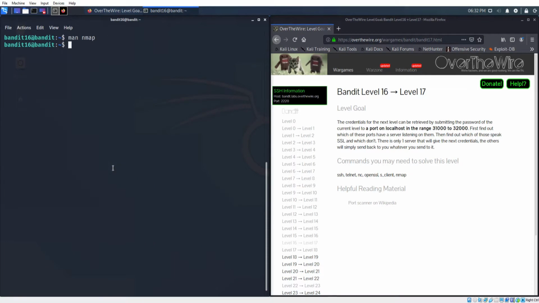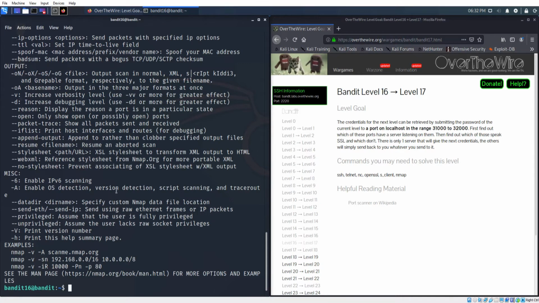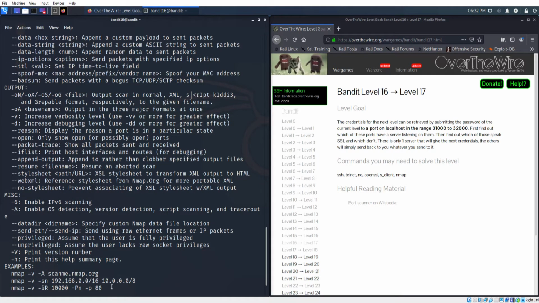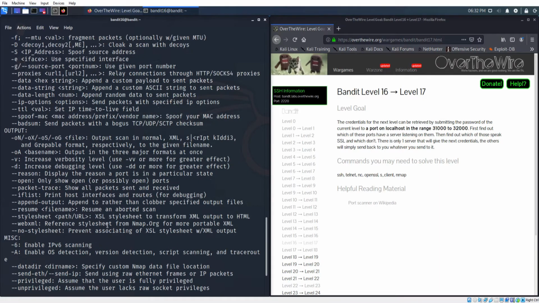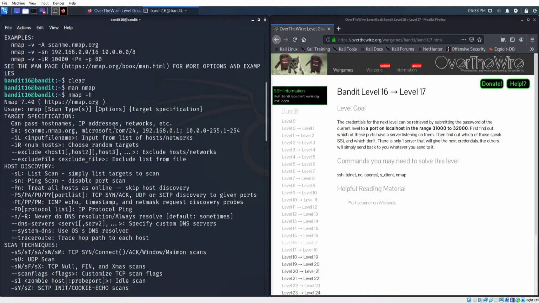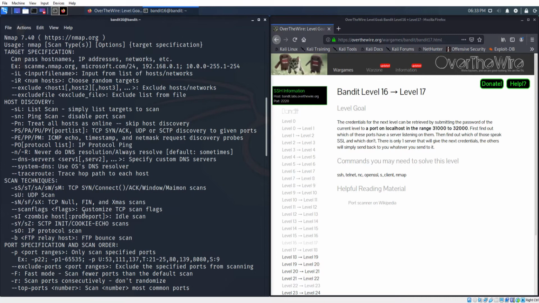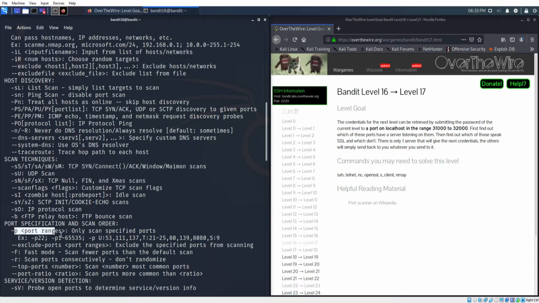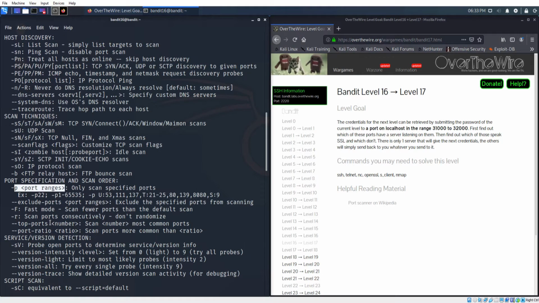I like to just use the help page. I think it's just -h, and it will give us some help. It gives us a few examples down here at the bottom, but if we scroll up a little bit, we see a lot of options in terms of target specification, host discovery, scan techniques. All these things are really useful, but we're just going to focus on a couple of them right now. The first one is to specify our port range.